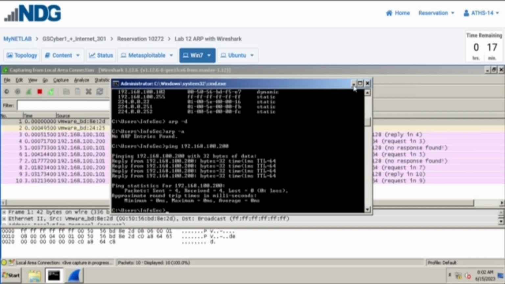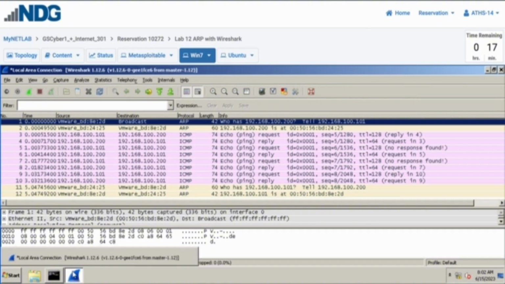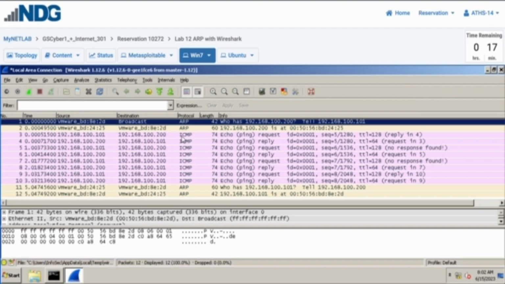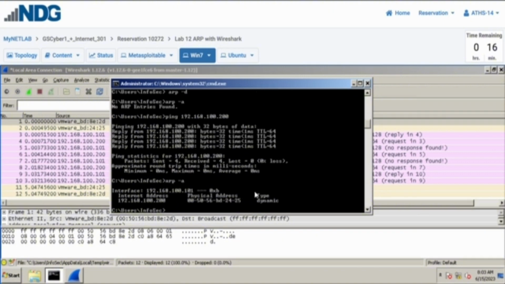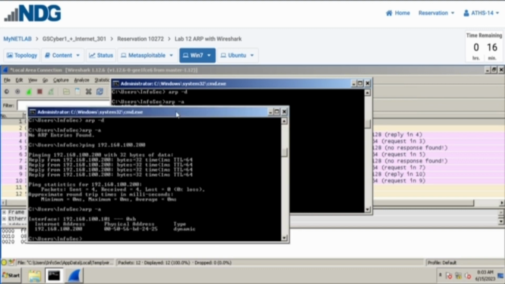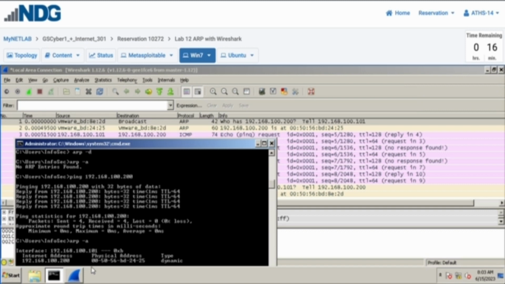After you receive the 4 replies, stop Wireshark again by pressing the red square. The Wireshark results have just told us that the MAC address is 00-50-56-BD-24-25. Now we can go back to the terminal and once again type in arp -a to see if the MAC address matches up with the one in Wireshark. If we compare them, we see that they perfectly match up.